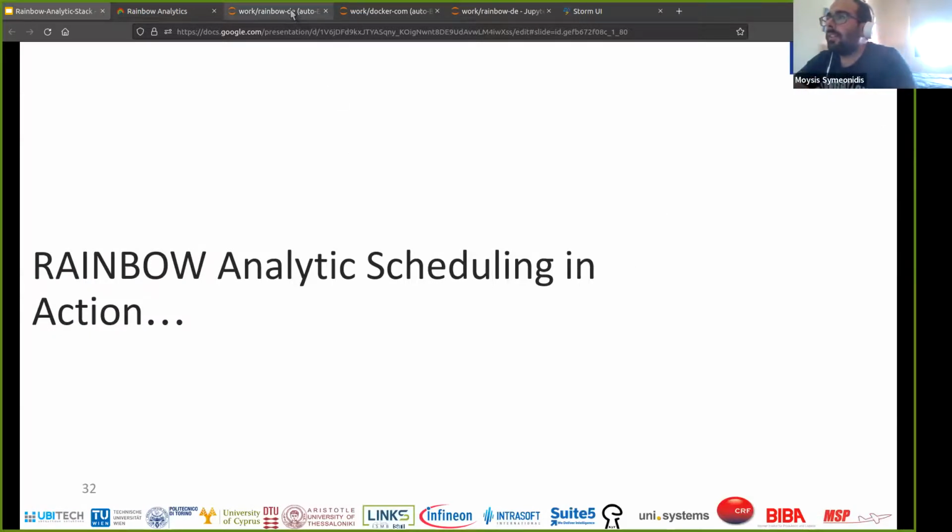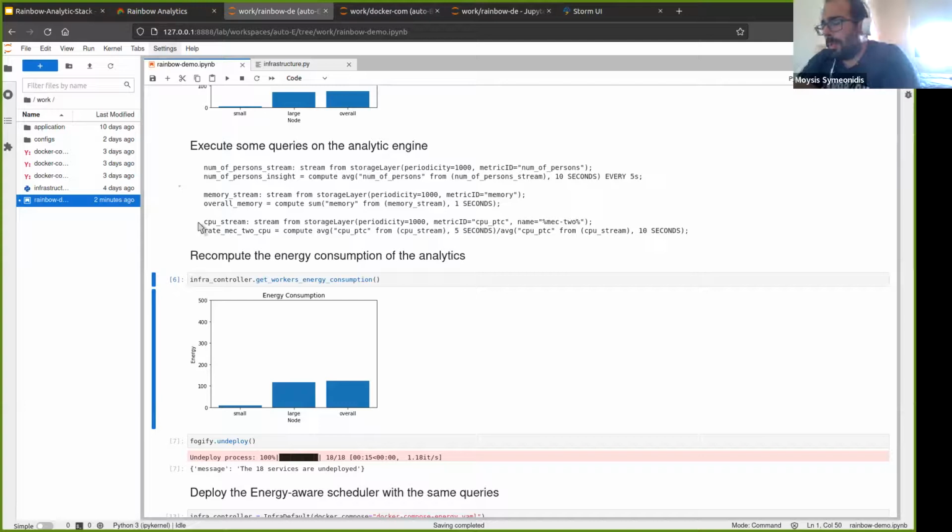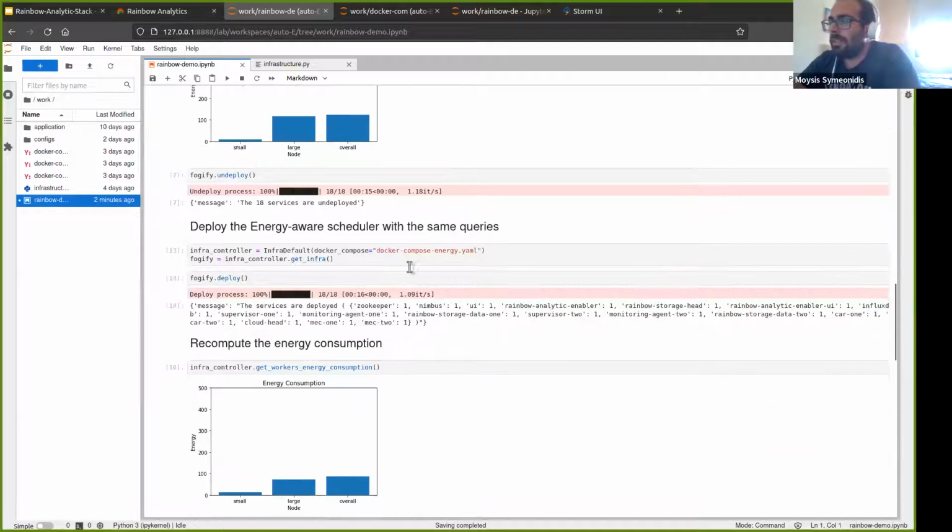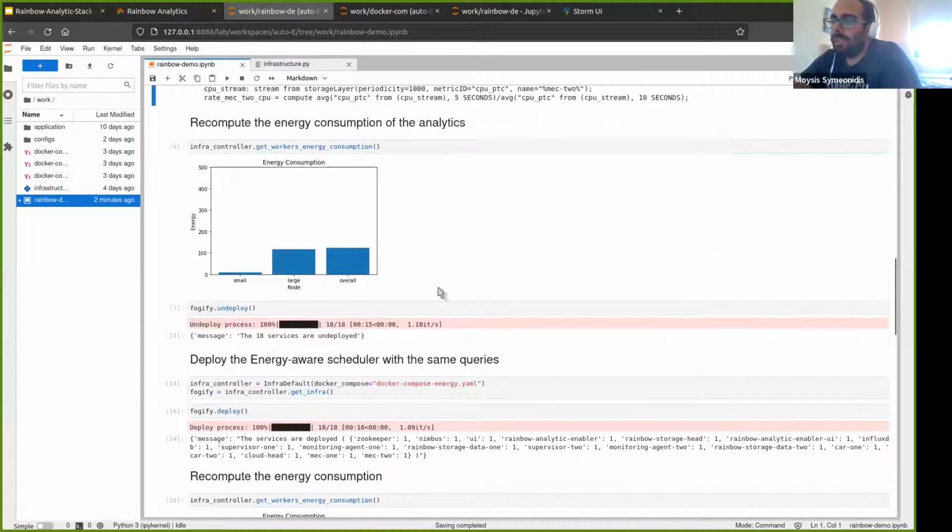And if I go back to the running example, you will see here that I have already run the same queries when the energy aware scheduler was enabled, and I captured the energy consumption of the cluster when the queries were running. So as you can see here, we have an energy consumption under 100 watts, while when we utilize the default approach, we had an overall energy consumption over 100 watts.